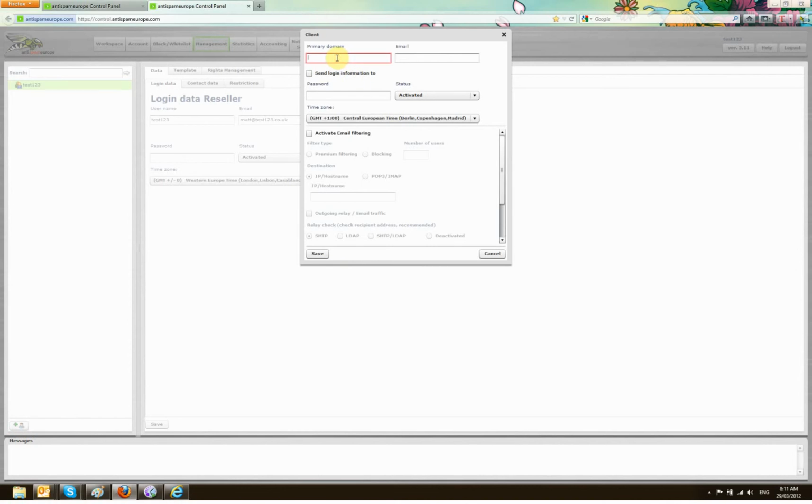This will then give you the pop-up box so you can put your client's domains in. Let's say for this test reseller we're going to add their own domain. We're going to add an email address here. Okay, and we have the ability to either send a system generated password or we'll put our own password in here. We select the time zone, GMT. We click activate email filtering.